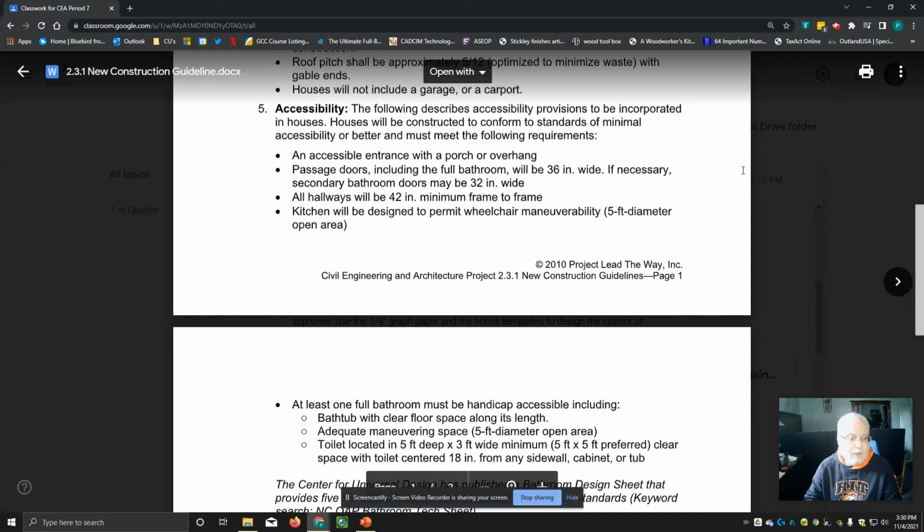Secondary doors, like secondary bathroom doors, where it's not the primary bathroom but like a half bath, can be a 32-inch wide door because the person in a wheelchair most likely isn't going to use that bathroom.